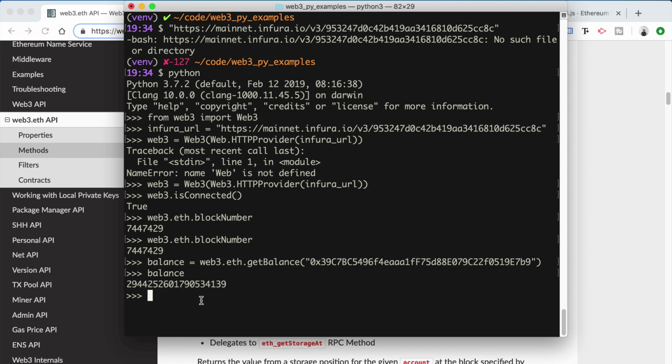That's actually Wei. So Wei is kind of like a penny on Ethereum. It's the smallest you can subdivide Ether, down to 18 decimal places. But we can convert that to Ether like this with a utility inside Web3. We can say w3 dot from Wei, pass in the balance, and convert it to Ether.